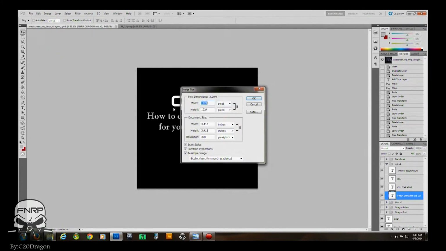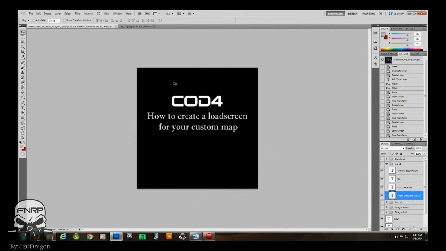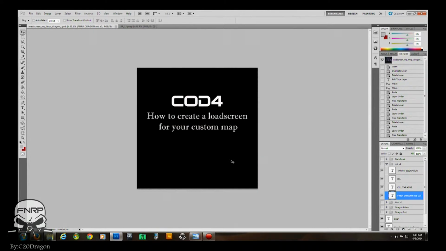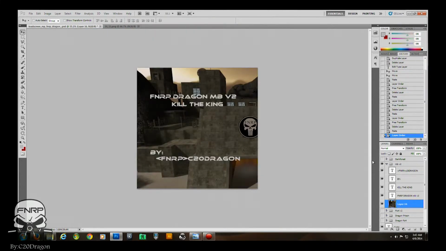First, start a new image. The file dimensions need to be 1024 by 1024 pixels. Get a good resolution of 300. Next, you need to find an image. You can use an image offline, or what I like to do is grab an image from in-game, a screenshot. Since we're using Photoshop, hit Control A, which selects everything, Control C, Control V pastes it.